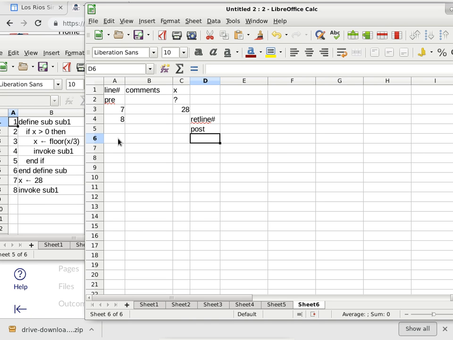And then we continue execution in the subroutine that we are invoking, which is sub1, starting on line 2. Line 2 starts with a conditional statement, so we have to answer the question, is x greater than 0? Yep, it is true. So we go to the then portion of the conditional statement, which starts on line 3.